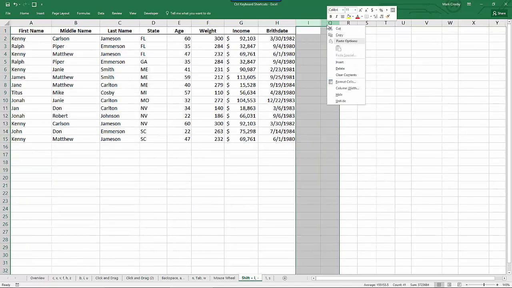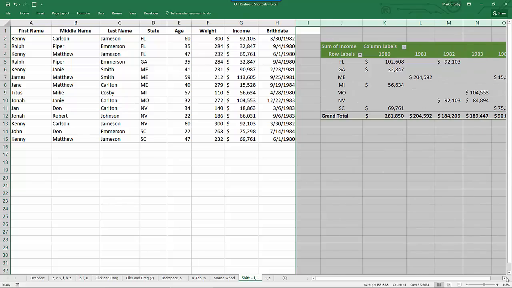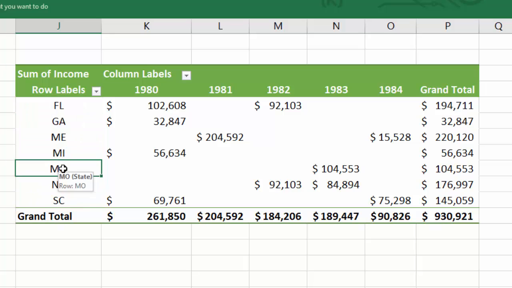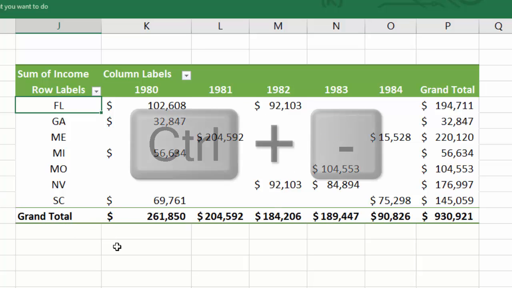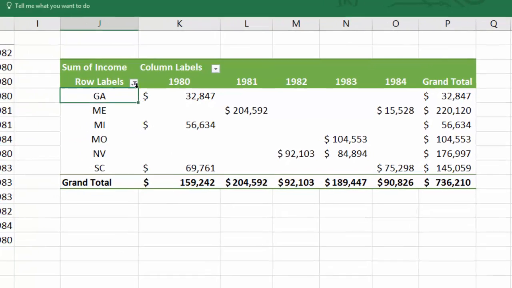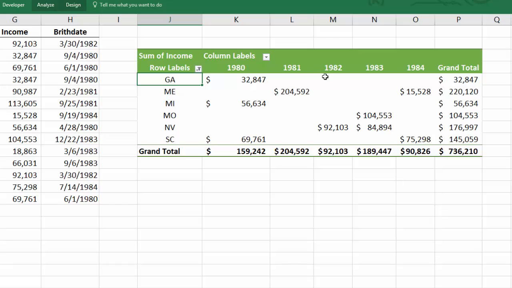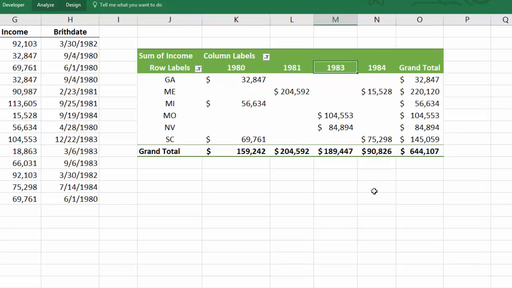Ctrl minus also filters out pivot table information that you would not like to see. So for instance, if we did not want to see Florida in this table of data, press the Ctrl minus or hyphen key and it's automatically filtered out. Say we didn't want to see 1982, Ctrl hyphen, and it's been filtered out. Very helpful for very quick analysis.